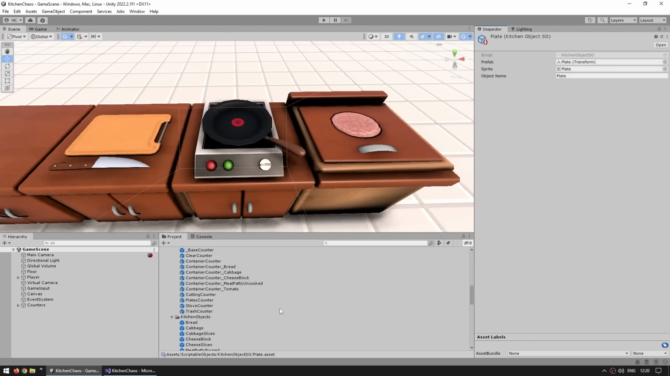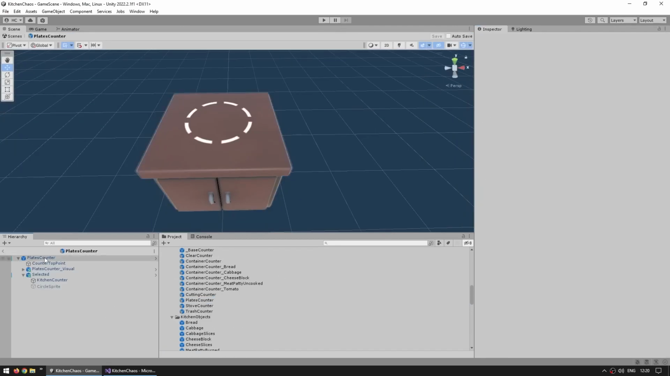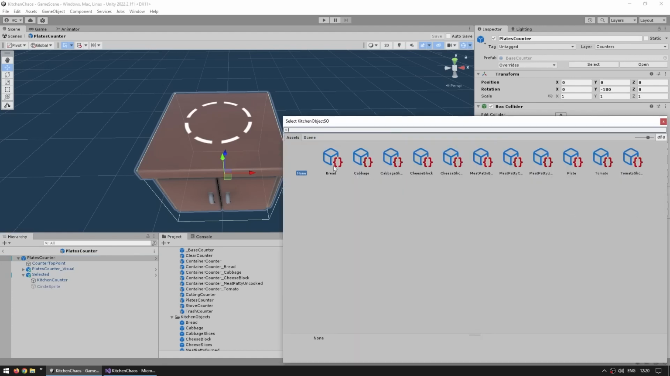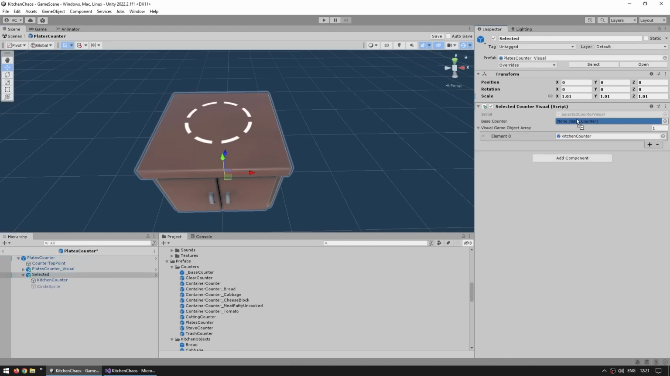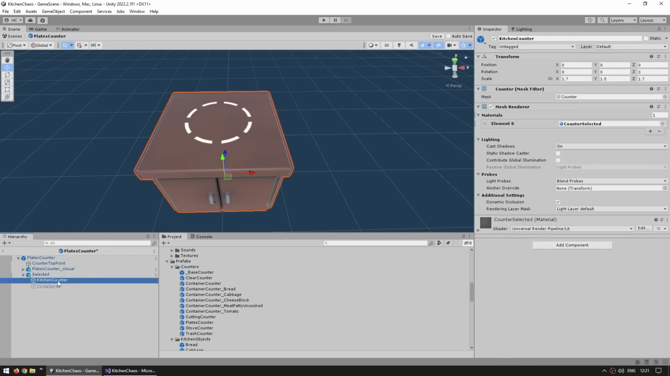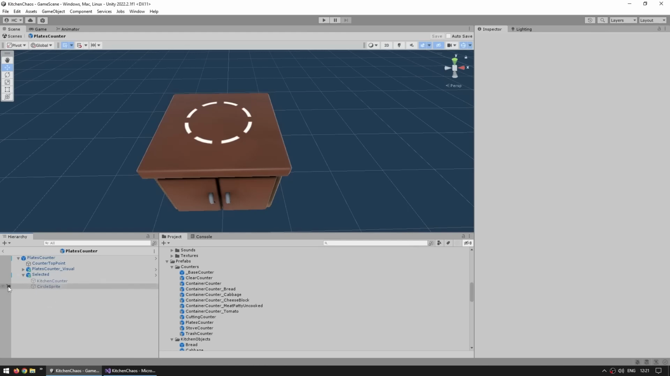Now let's just go inside our plates counter, and over here, let's drag the reference to the plate kitchen object. Let's also drag the reference to the counter top point, then on the selected, drag the reference to our base counter, and finally start off with the selected disabled. Okay, so this should be working.